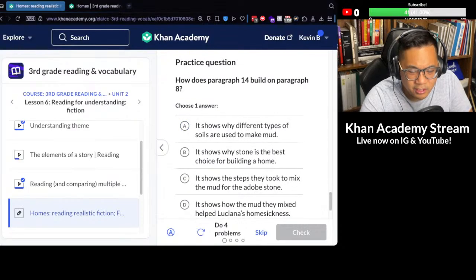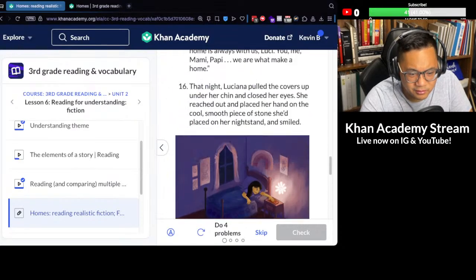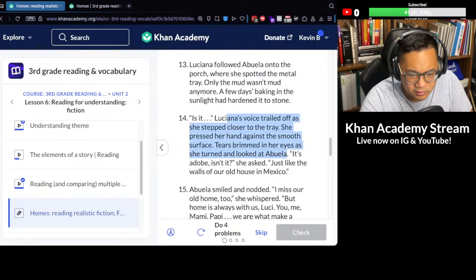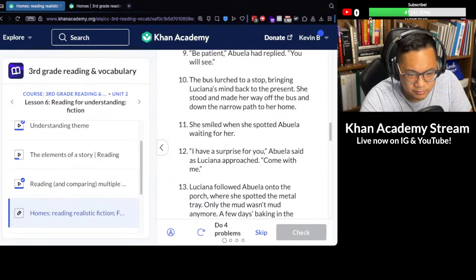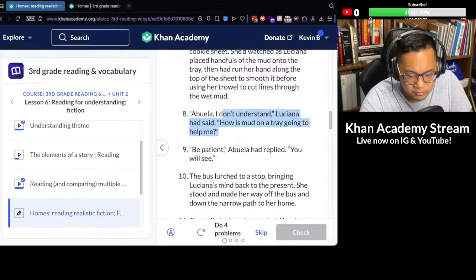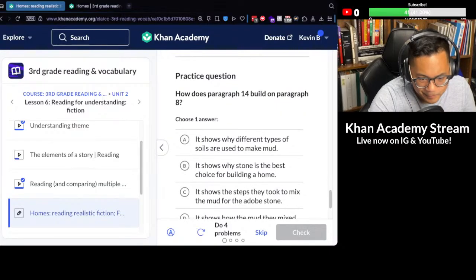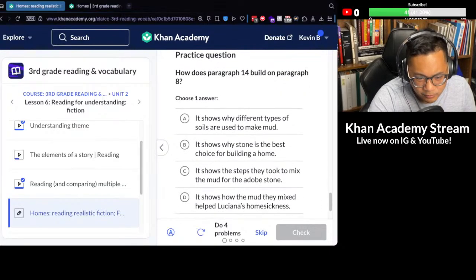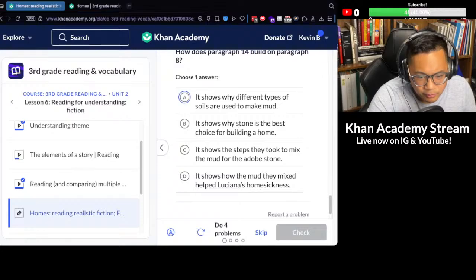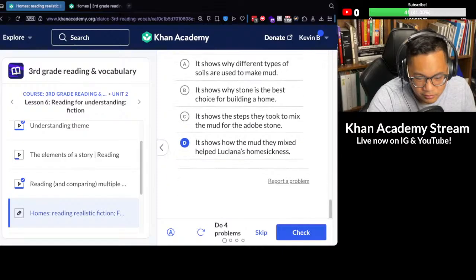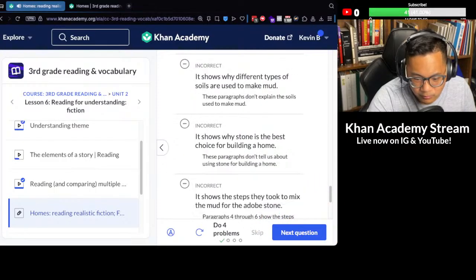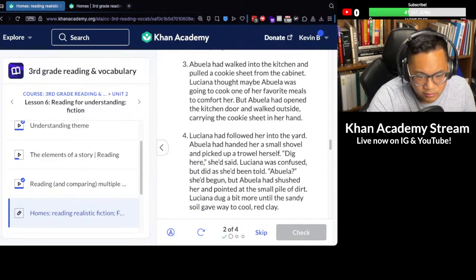Practice question: How does paragraph 14 build on paragraph 8? Is it just like the walls of Mexico? Paragraph 8. But how's the mud tray going to help me? It shows why different types of soils are used to make mud. Nope. It shows why stone is the best choice for building a home. Nope. It shows the steps they took to mix the mud for the adobe stone. It shows how the mud they mix helped Luciana's homesickness. Yep, there we go.